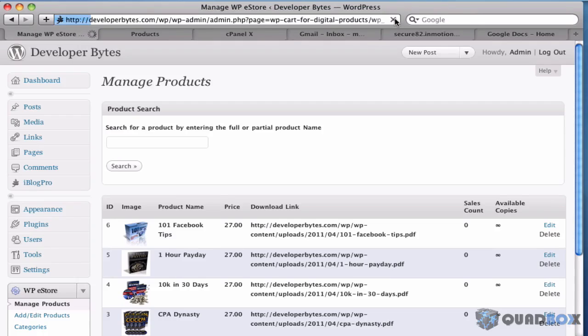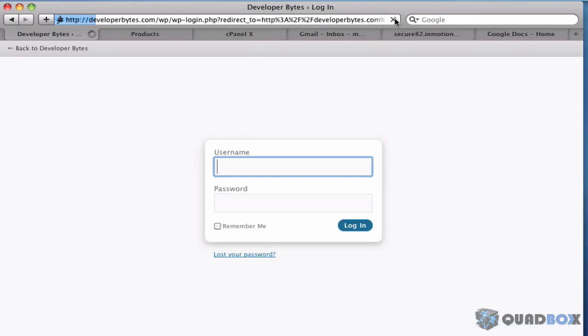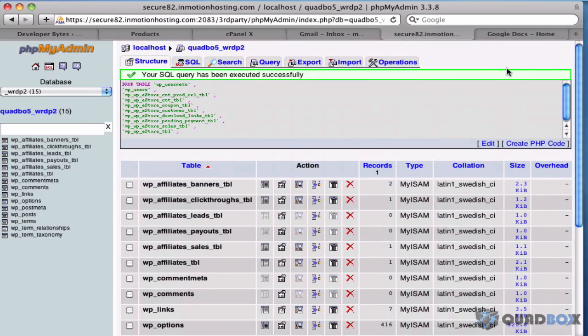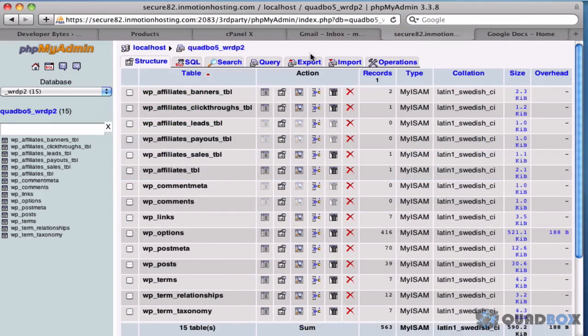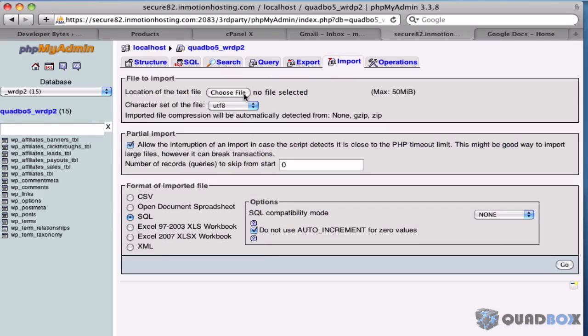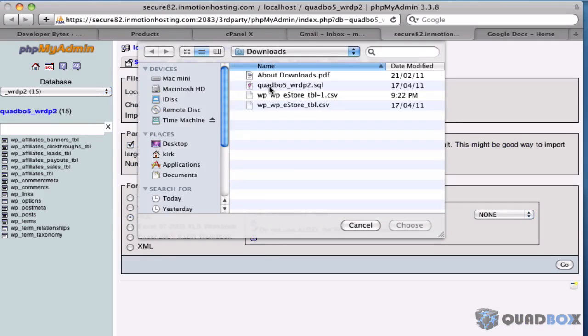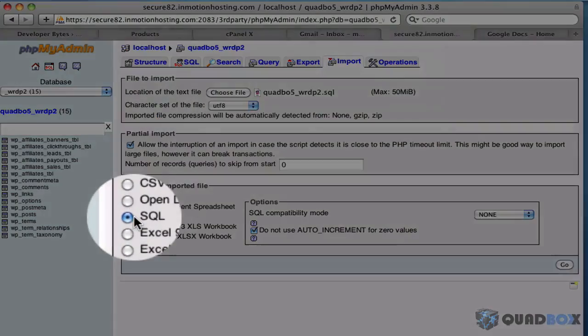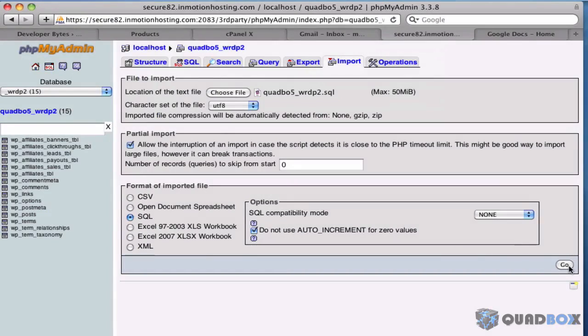I'll do a refresh on here. Yeah, looks pretty broken. But what we can do is import that original database backup that we did at the start. So make sure you've got the right database selected. So I've clicked on here. I can just click import, choose the file. This was that original backup, the SQL file. So I'll choose that file. And we don't want to skip anything because it's an SQL load. So make sure you've clicked SQL and we click go.